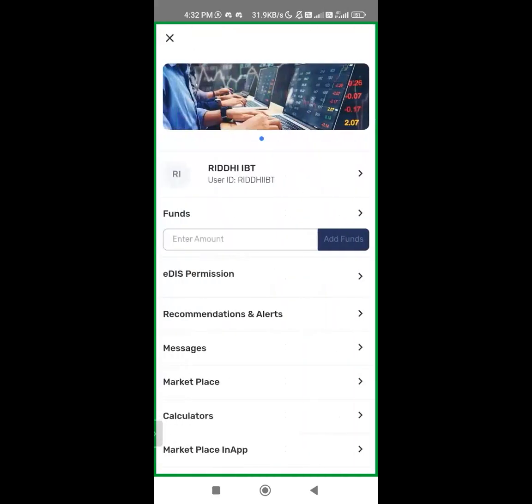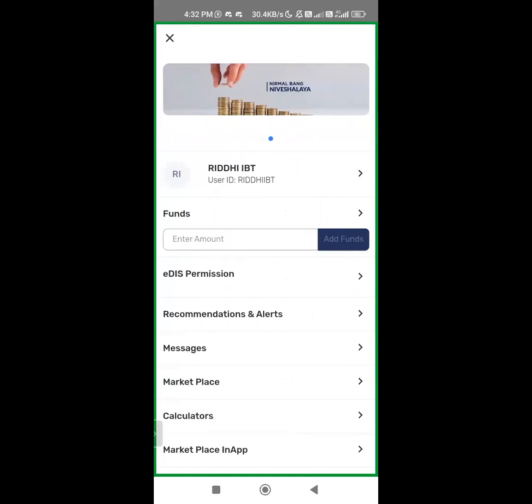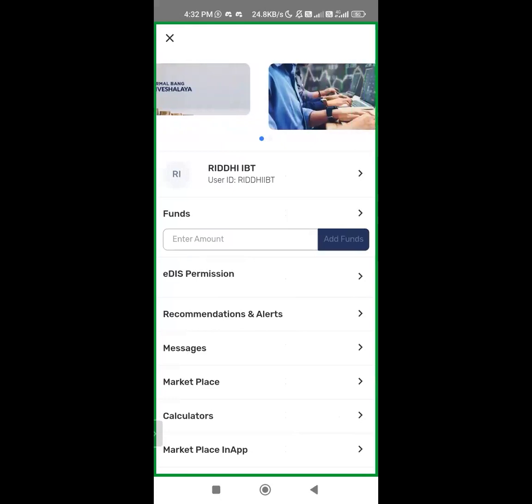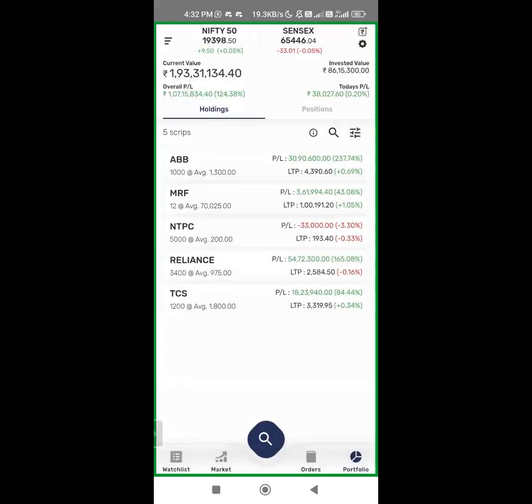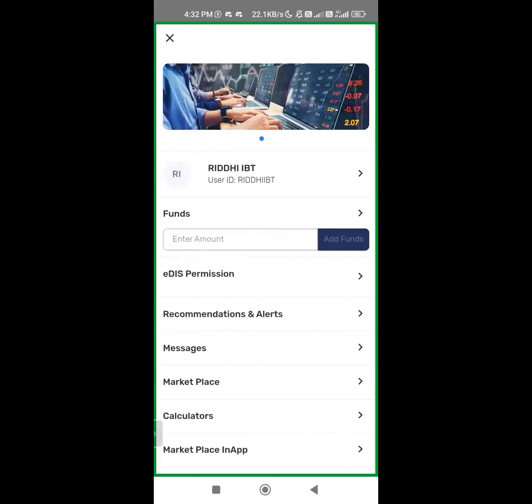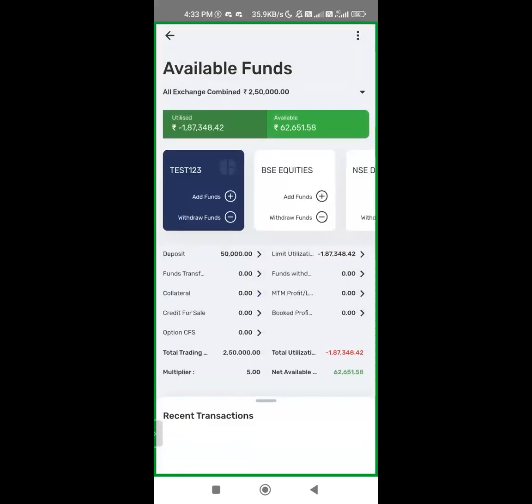Then we have the fund page. As I said, we have given three to four different places to add and withdraw funds. One is from the hamburger menu, and one is at the top right corner of the watch list page itself. The rupee symbol is for the fund, the same fund which we have in the hamburger menu. If I click on this, it will show me the utilized amount and my available amount.